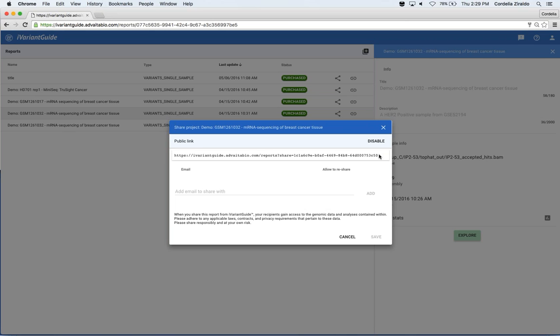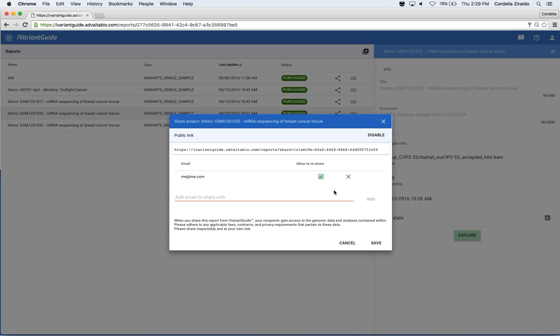If you would like to share it in a more private mode, you can enter an email. So by doing this, only the person who receives the email will have the ability to access your data, and you can control whether or not that person can forward the link to anyone else. If you unclick allow to reshare, then that link is only good for a single user to access. In this way, you can control who sees your data online, but give them full access if you choose.